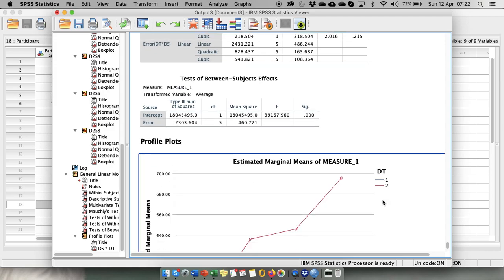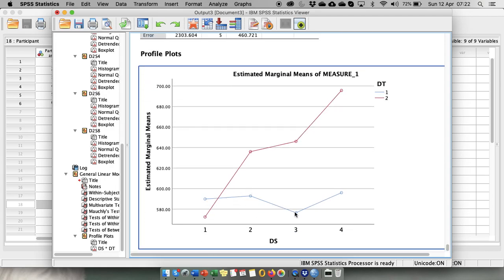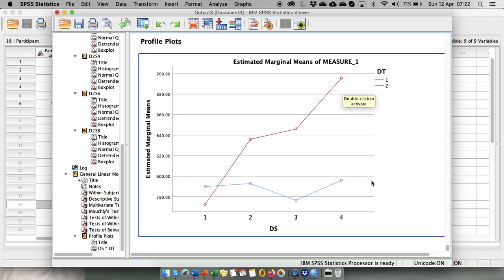So let's have a look at how the plot looks. What we have is very little difference for display type 1, but there is quite a substantial increase in the time it takes participants to find information with display type 2. So now, to perform simple effect analysis, we just need to look either at the differences in display size 1 between display types, or display size 2, or display size 3, yeah? But we can also look if there is a significant difference in responses across display 2 and across display 1. So let's do it this way.